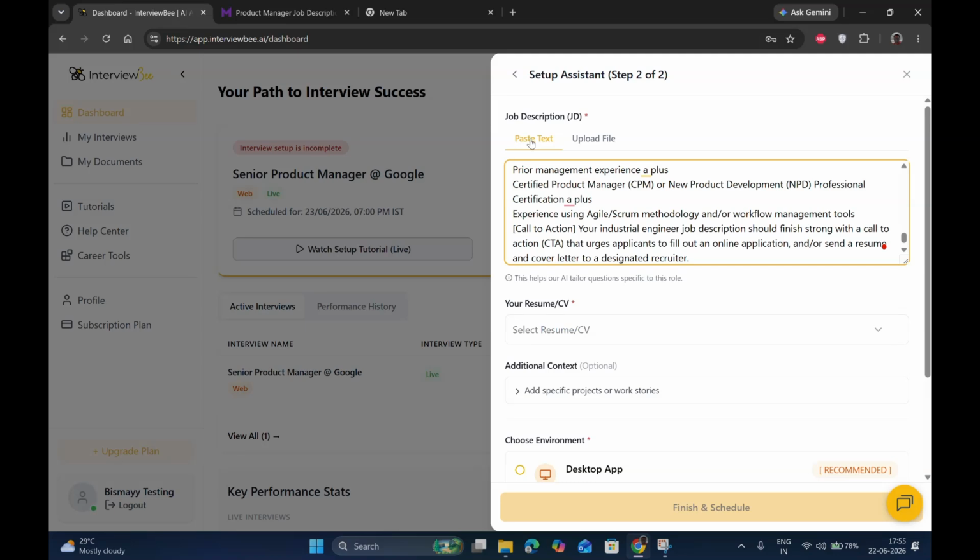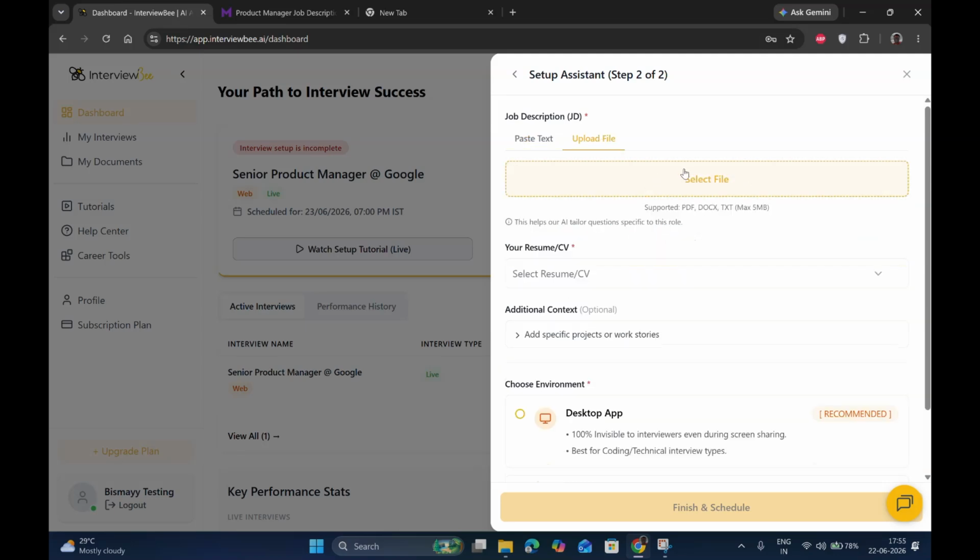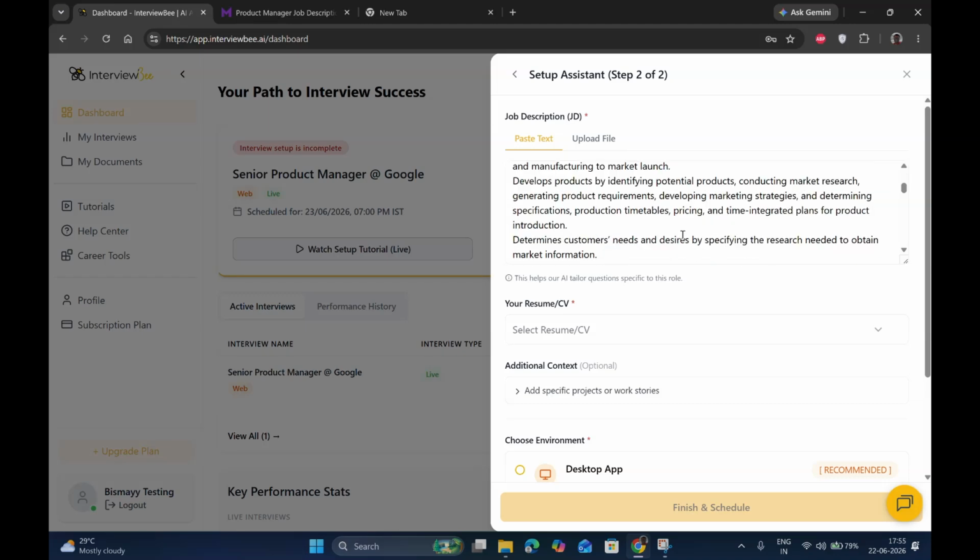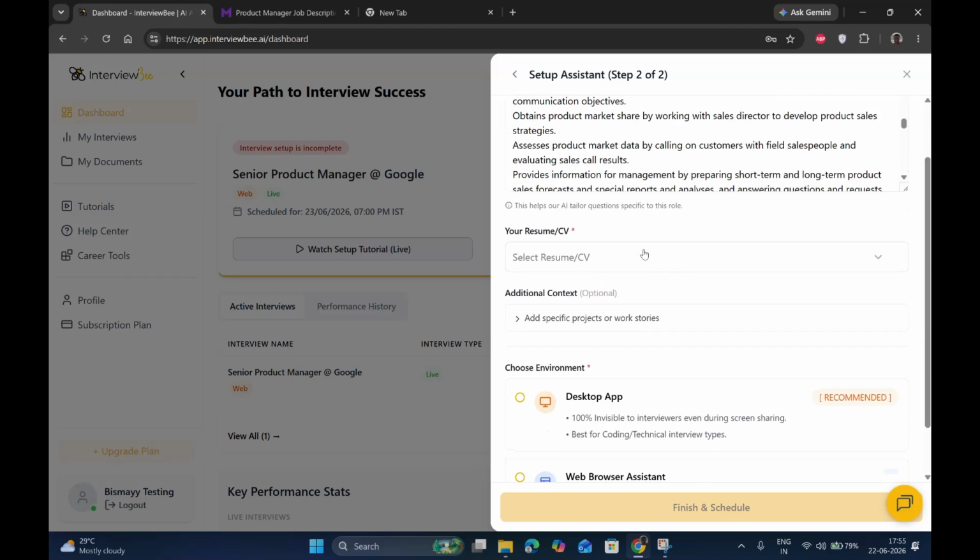Okay. You have two options. You can paste your text or you can upload your file, but it is an either or. You cannot do both of them. Okay. So I've already pasted my text. So I'm going to go ahead. The second is to basically select your resume or CV. Now, if you remember, during our onboarding chapter, I was showing options to upload your resume or CV at that point in time. If you have already done that, it will appear here.